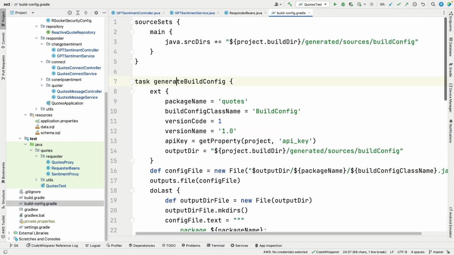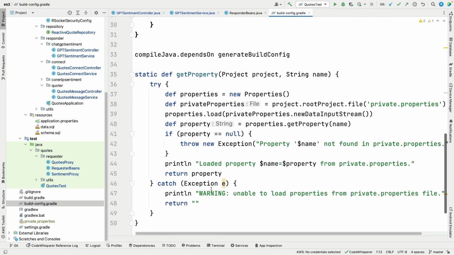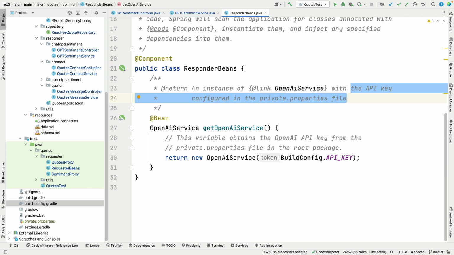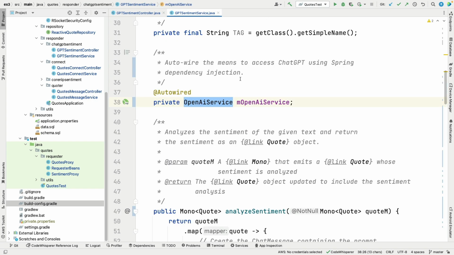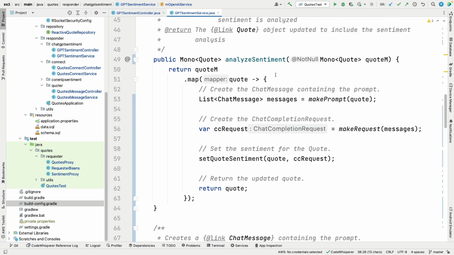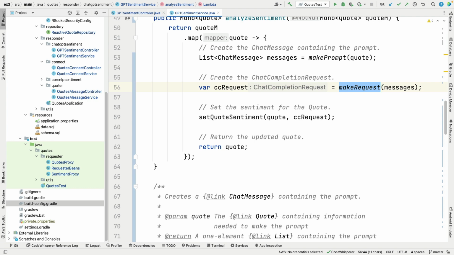And there's a really fun little build script here that is a Gradle config script that makes the build config API key from the private properties file. And this is a very common thing because you don't want to put your private API keys into the source code because it'll cause all kinds of problems. Here's the analyze sentiment method. As you can see, we take the quote, mono quote, make ourselves a prompt, make a request, and then update the quote. So let's take a look at each of these things in turn.